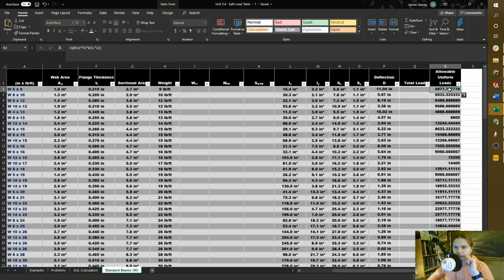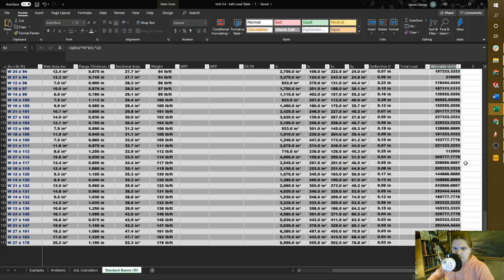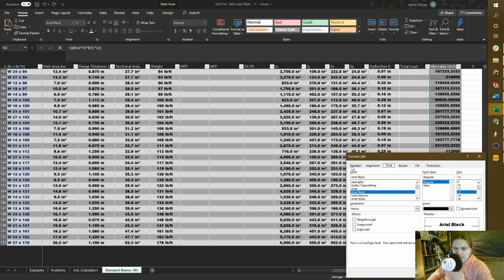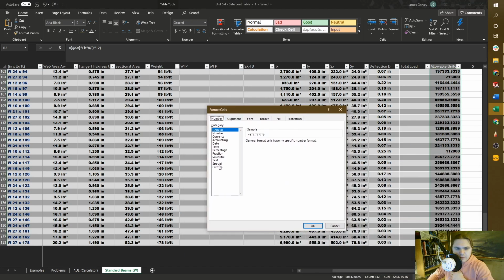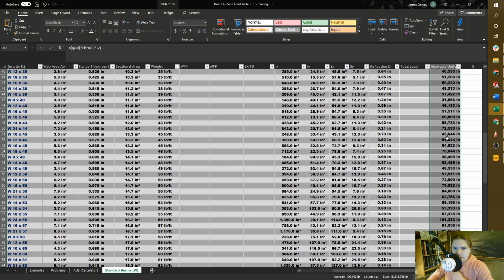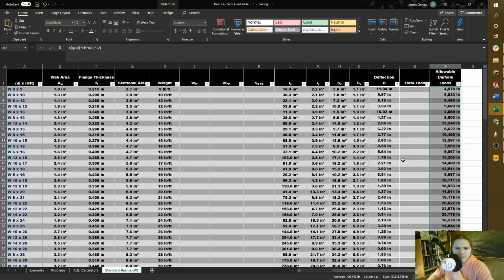Let's do some formatting here. I should have these all in here when you have to do this yourself. Custom, scroll down to the bottom. This is going to be in pounds. Right there. That should do it. Total load, I think I already said that, that's going to be for a little later here. I think this is all we need for right now.